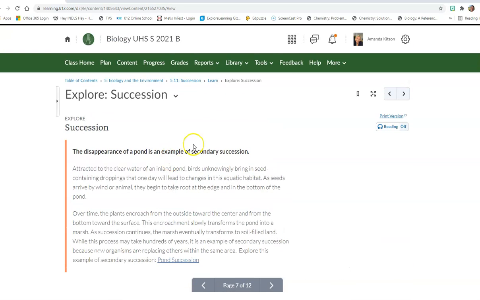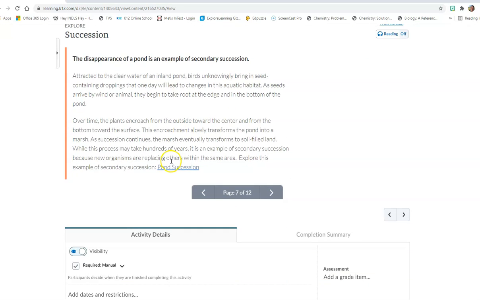Okay, so I'm in lesson 511, and I'm on page 7, and you can see here it says the disappearance of a pond is an example of secondary succession. Attracted to the clear water of an inland pond, birds unknowingly bring in seed-containing droppings that one day will lead to changes in this aquatic habitat. As seeds arrive by wind or animal, they begin to take root at the edge and in the bottom of the pond. Over time, the plants encroach from the outside toward the center and from the bottom toward the surface. This encroachment slowly transforms the pond into a marsh.